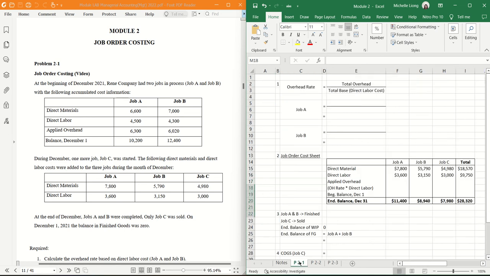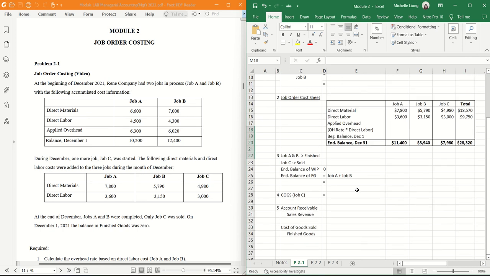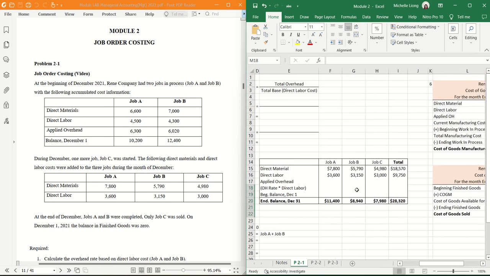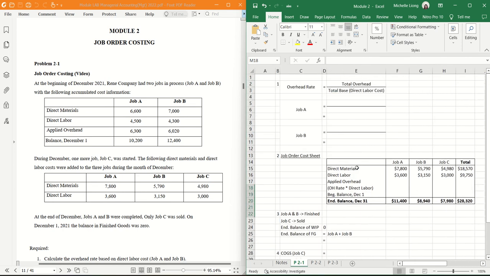So let's go to problem 2.1. Right here, I have written some of the formulas that we are going to use, so it's not going to take much time. Here we can see problem 2.1. At the beginning of December 2021, Rain Company had two jobs in process, job A and job B, and this is the information that they have.